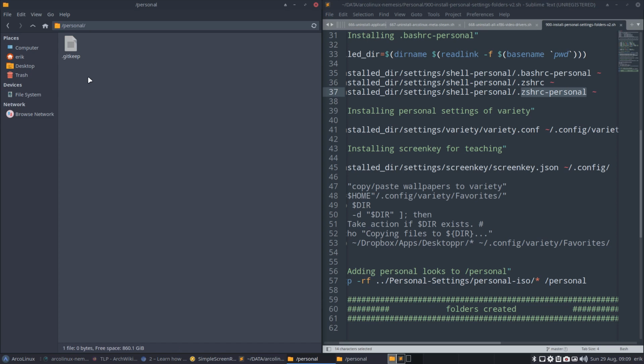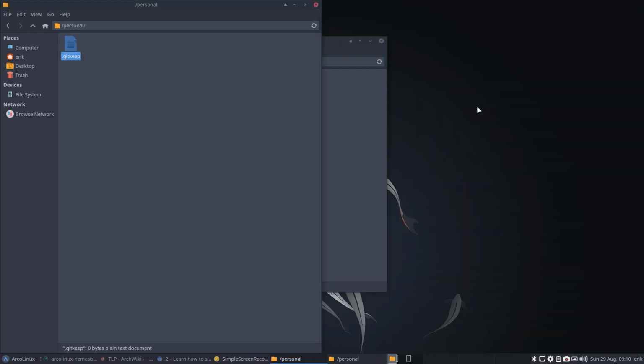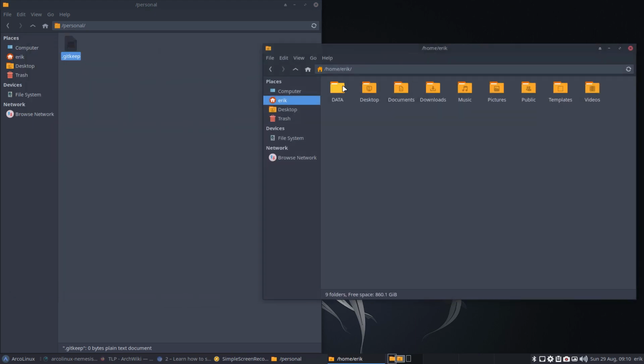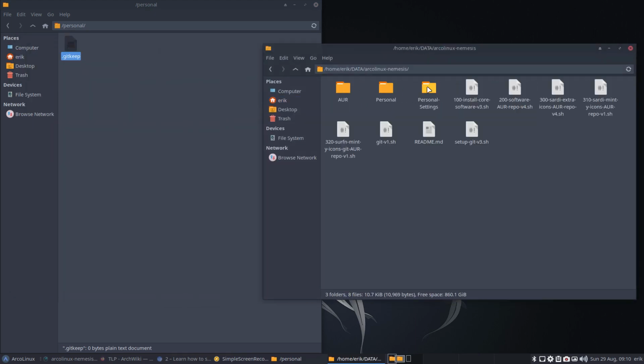Okay, and this is, if you're wondering, just telling the system, hey, don't delete this thing. We want to have the folder personal. Otherwise, if it's empty, there will be no folder. So that's what I do, running all these scripts. I'm looking at time, 31 is already quite long. Let's have a look. Let's run this one.